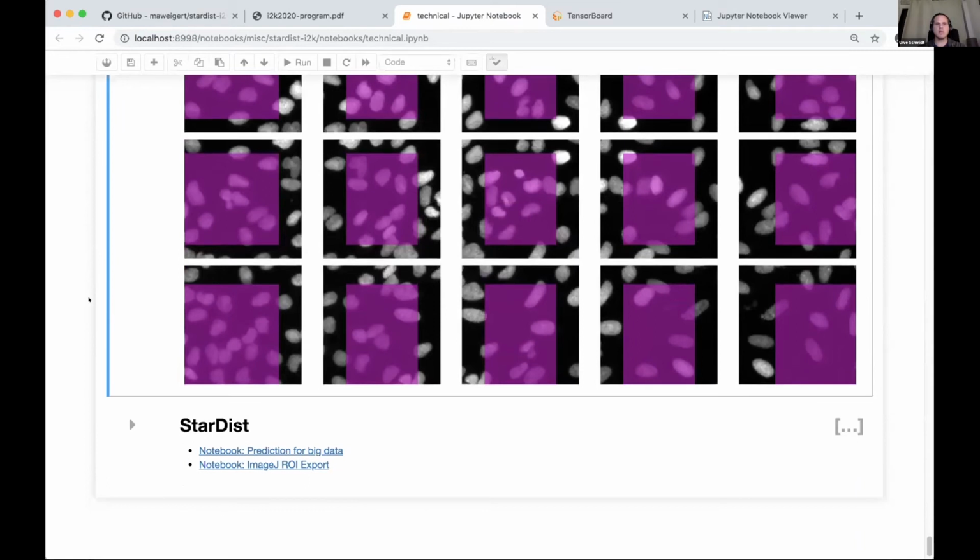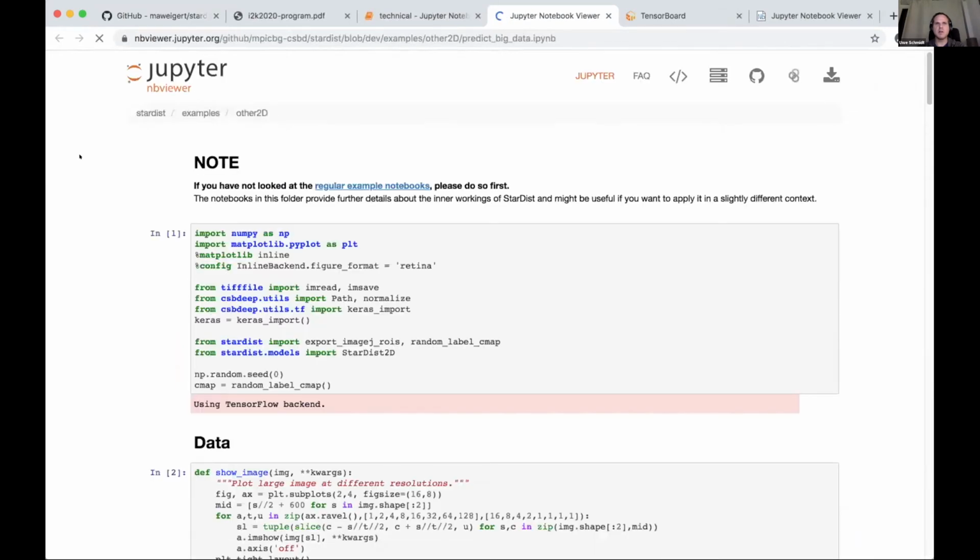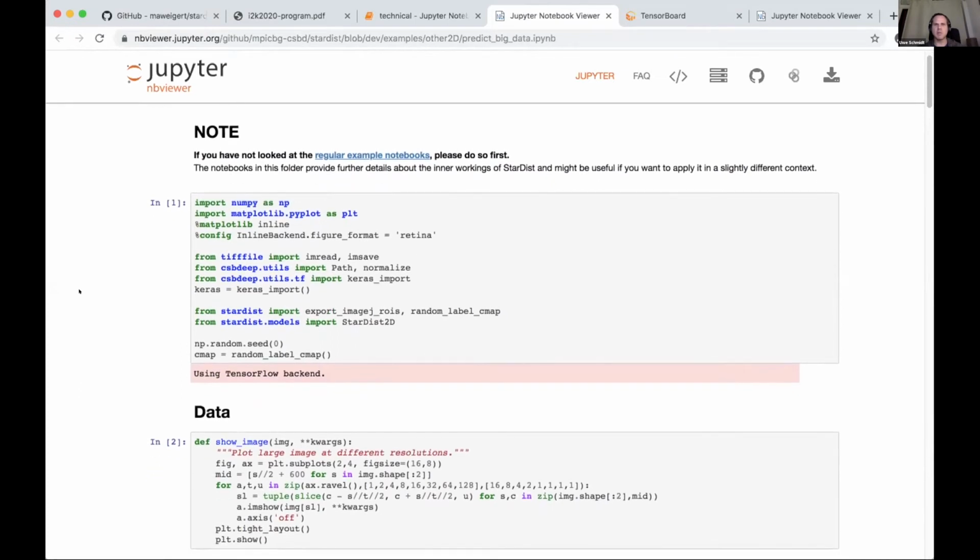Okay. And the final thing I would briefly show is, Martin mentioned that we have this prediction on big data. And there's also a Jupyter notebook for that. So in case you're interested in running StarDist on big images, we have a tutorial notebook for this. It's not advertised yet, and it's also in the developer branch of the GitHub repo. But it should work fine. I'm not sure the API is going to change. So I think this is all good.